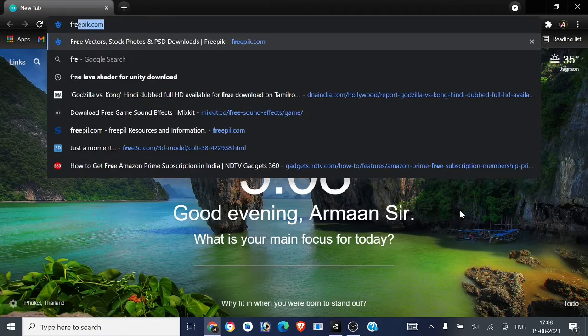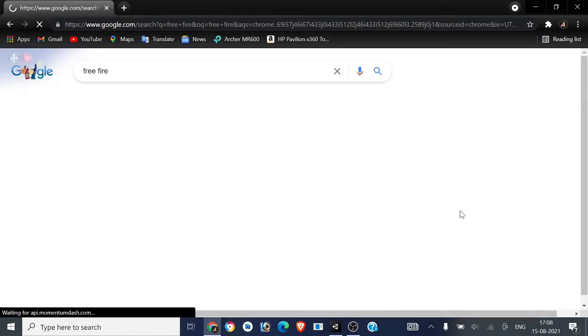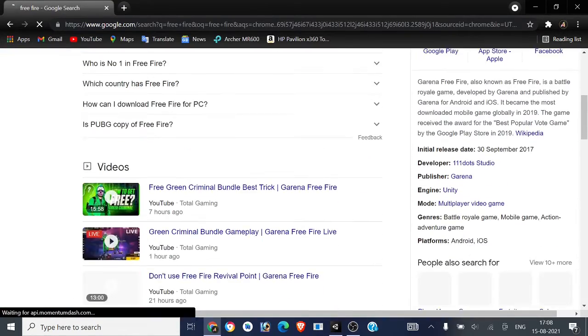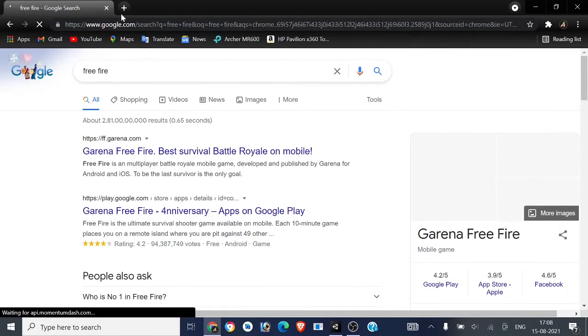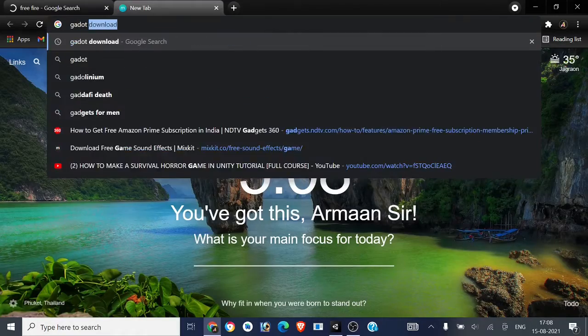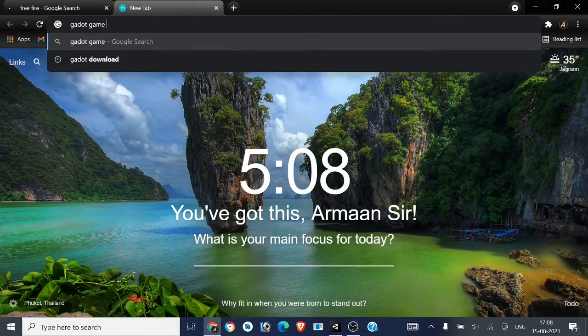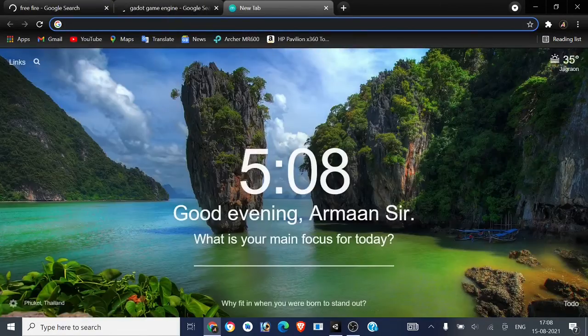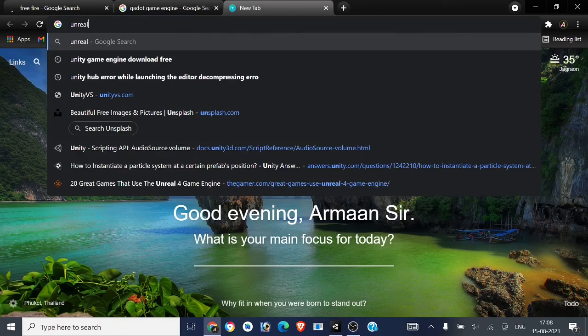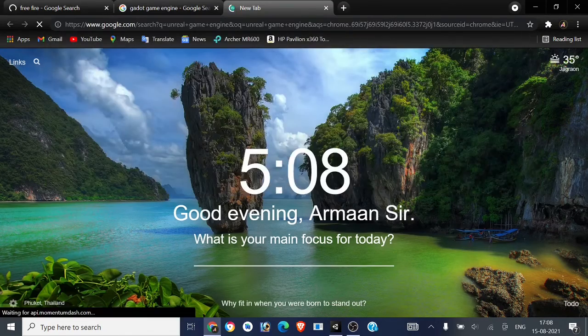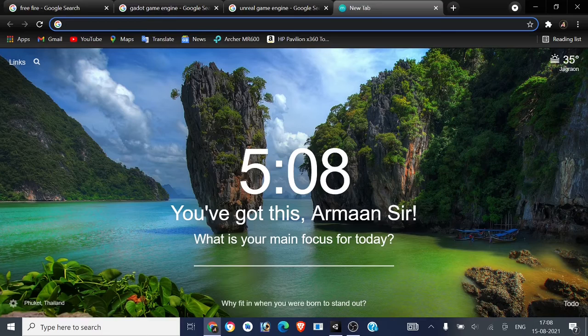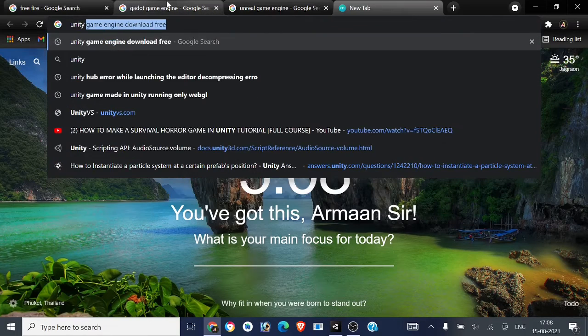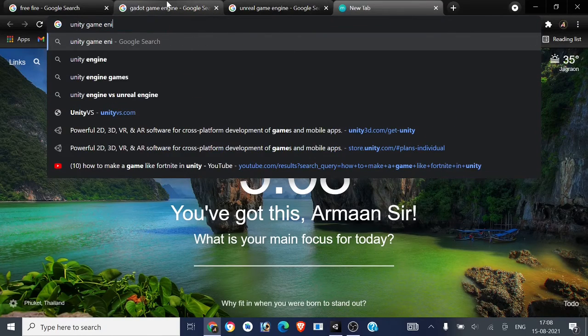like Free Fire, which is also made in Unity. You can see the engine is Unity, and there are also many other engines like Godot, Unreal Game Engine, and there is one more engine that we are using, which is Unity Game Engine.